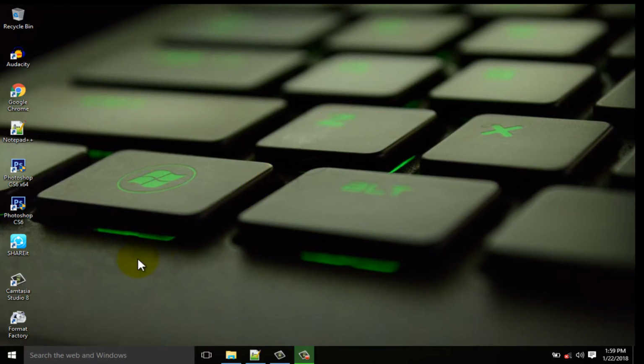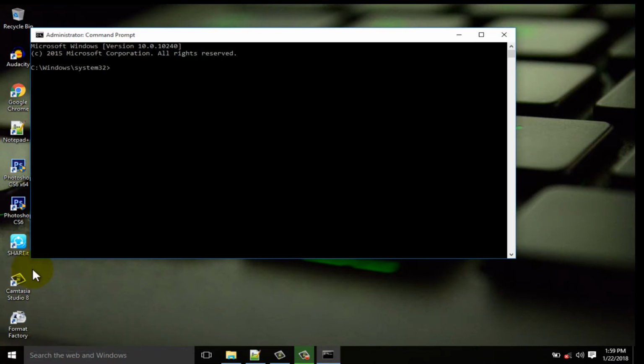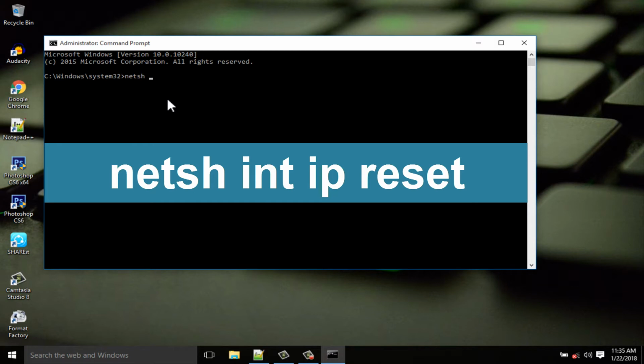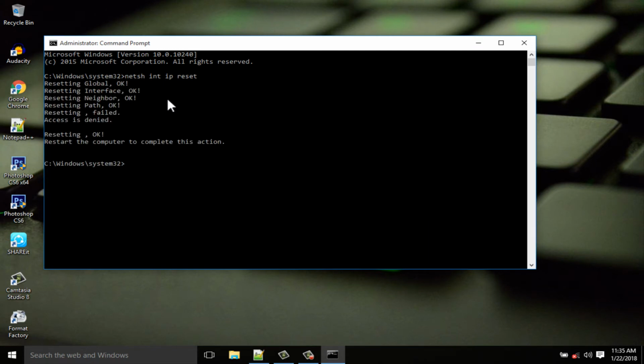Once again right click on the start menu, then click on the command prompt admin. Yes, in here type netsh int IP reset, netsh space int space IP space reset, then press enter. Now restart your computer and check this problem solved or not. I hope solved your limited access network problem in Windows 10.